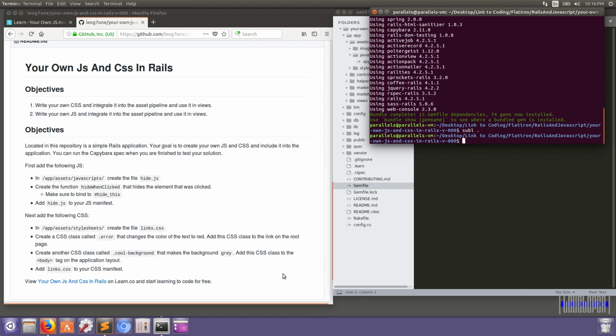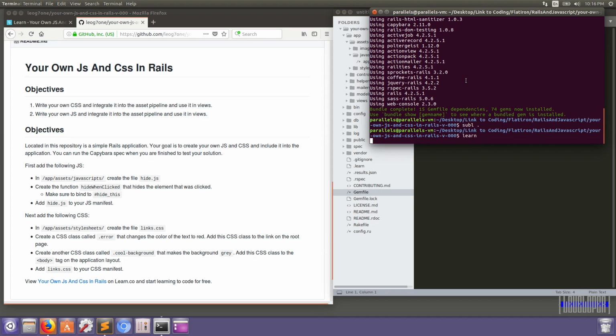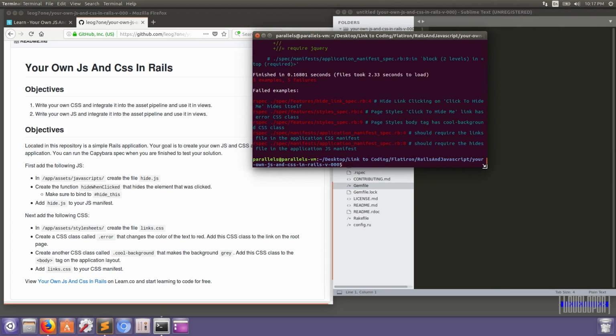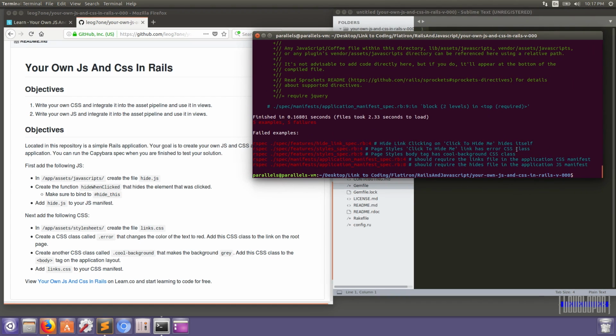The first thing I'm going to do is actually run the test. So here we go. We have 5 examples, 5 failures: hide link clicking on click to hide me hides itself; page styles click to hide me link has error CSS class; page styles by tag has cool background CSS class; and should require a links file in the application and should require the hides file in the application. So we're going to go ahead and put in all of this information here.